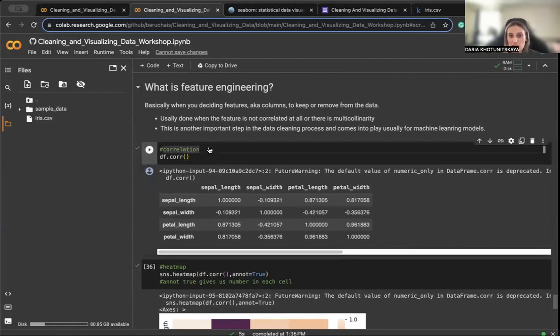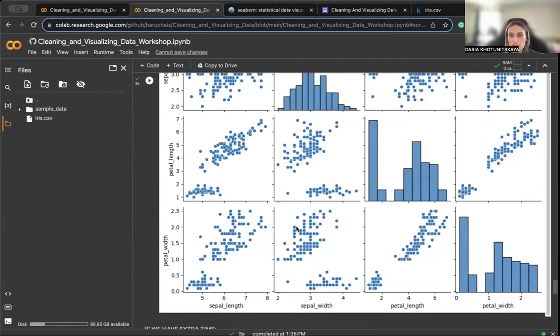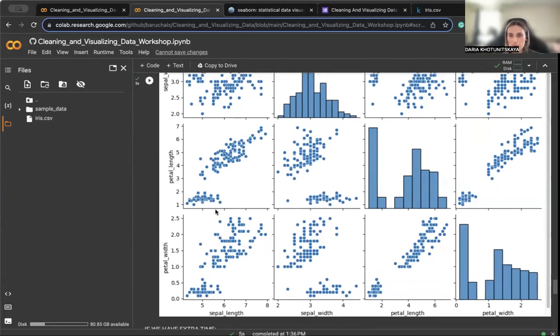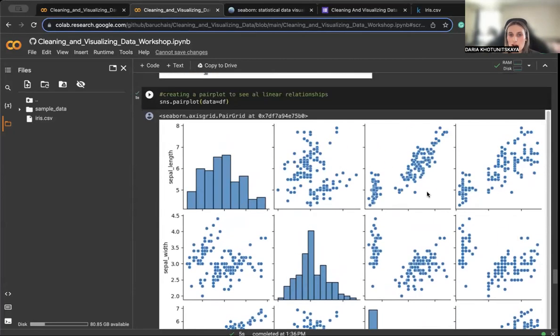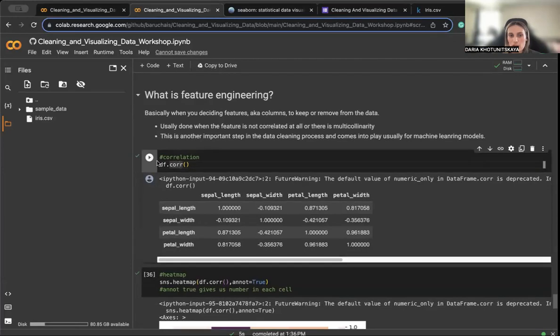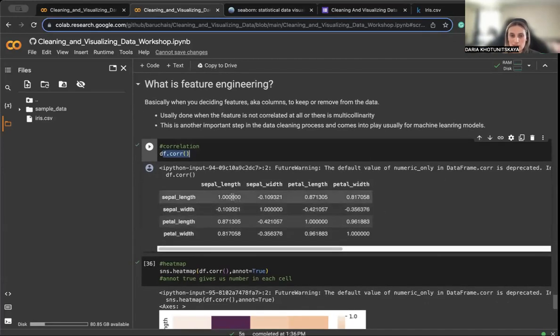One way we can also check correlation, instead of just looking at this plot, because sometimes it's not always obvious, is to see it in a numerical format. You can do df.corr, which is just correlation, and the one I was referring to previously, if you remember, is sepal length with sepal length. This has to be 1 because they're exactly the same.